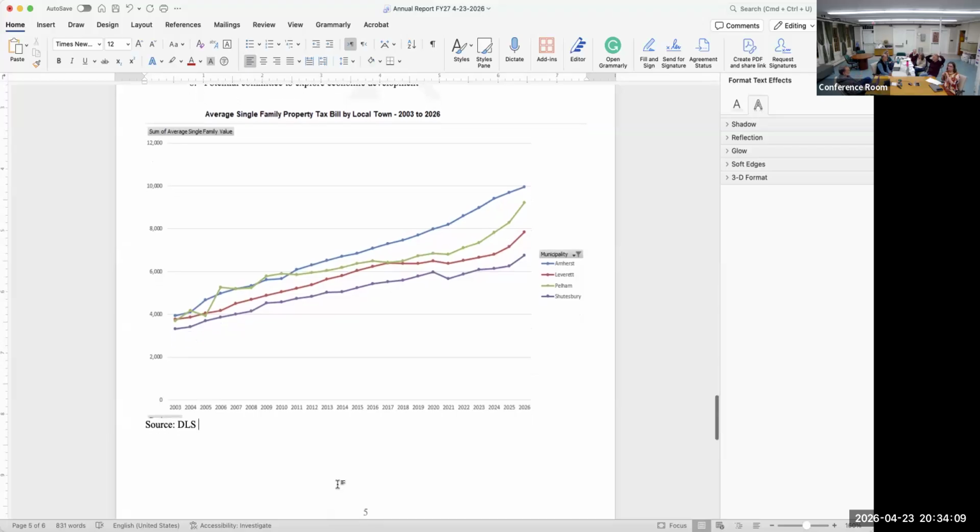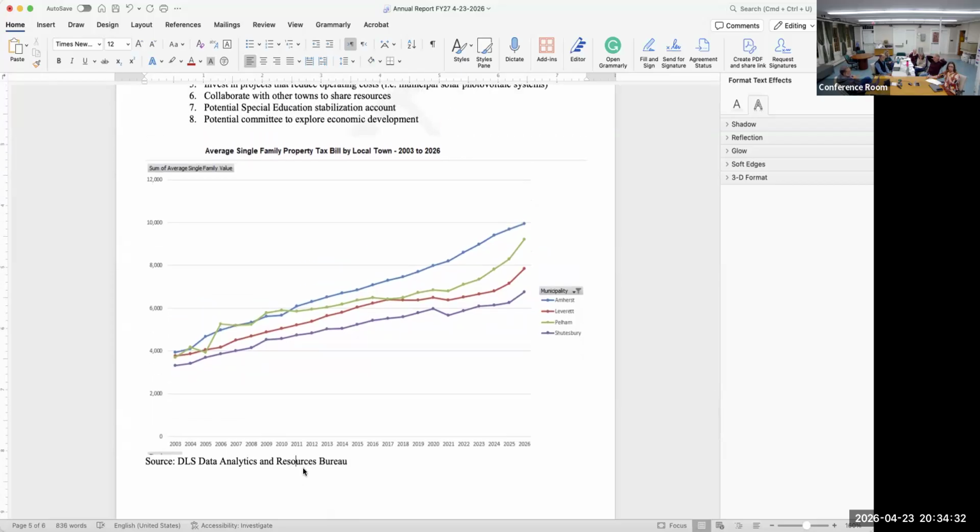It's from the DLS Data Analytics and Resources Bureau, and it's called average single family tax bill. If somebody were to put those things in their browser, they would find this data.